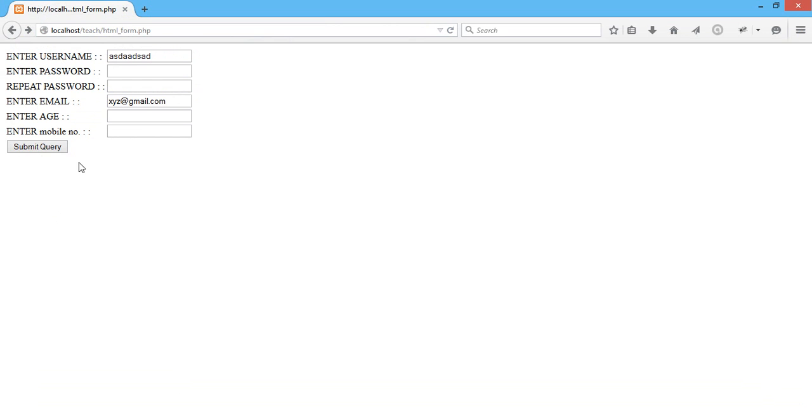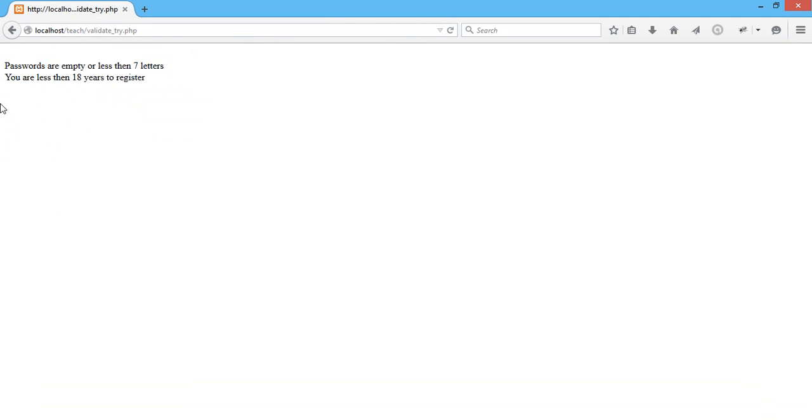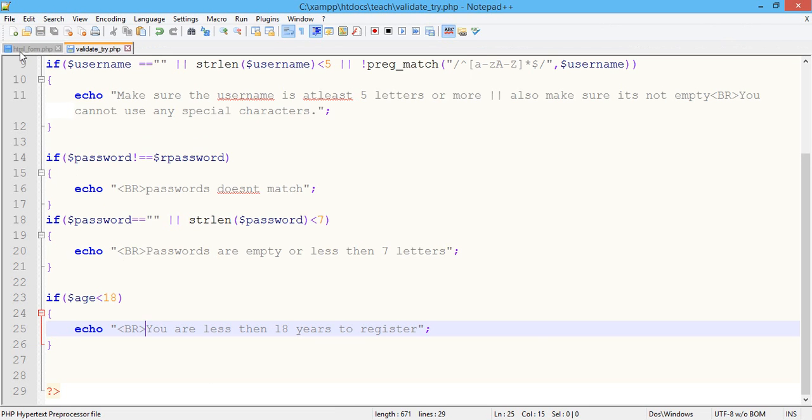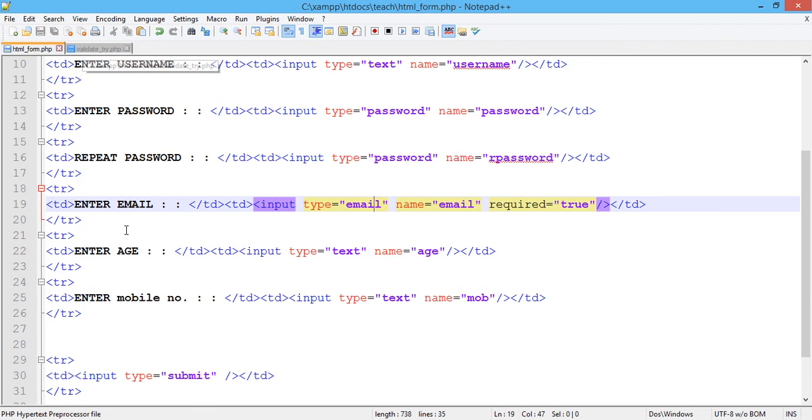Let's just see it, and let's put 10 here. Let's navigate the thing, and you can see out of some errors, there's one error with the statement you are less than 18 years to register. Okay, so we had done the registration validation with the age of the user. So now next thing is enter mobile number.